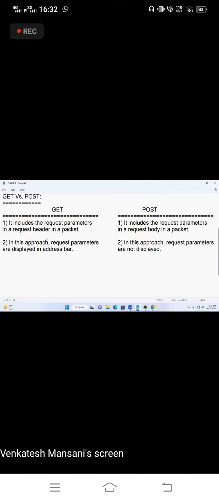Say here, first what will happen? All request parameters are stored in the header part. Here all request parameters are stored in the body part. That's the first difference. The header part is displayed in the address bar, the body part is not displayed.